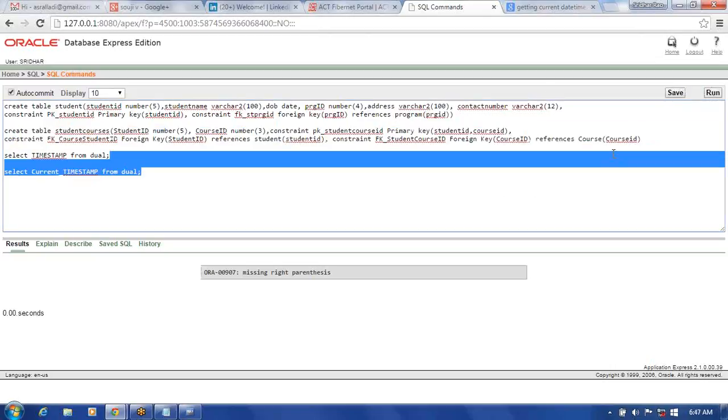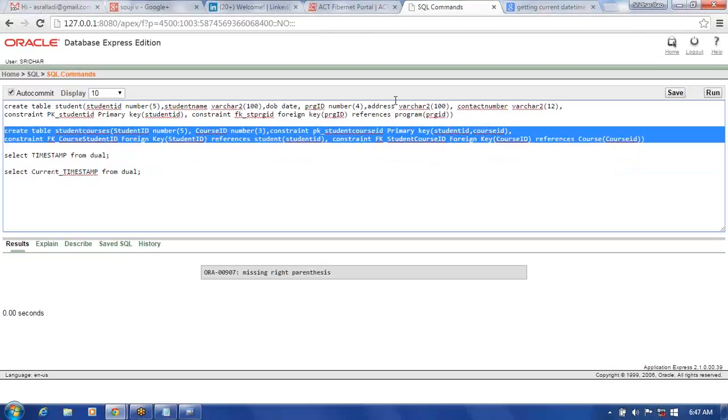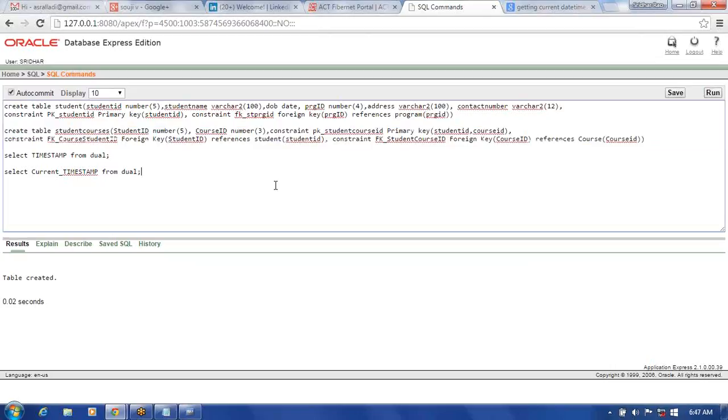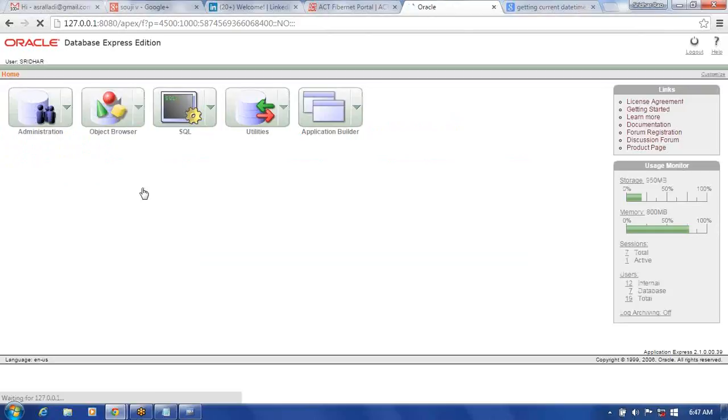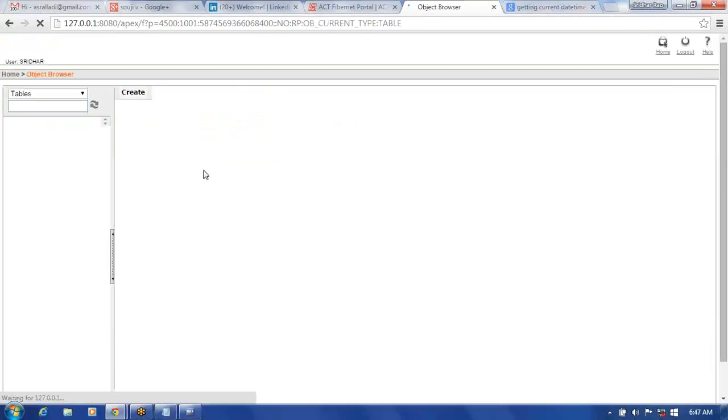Missing right parenthesis. One more is required. We did not keep the closing parenthesis here. So put that, try to now select and execute. What happened now? Table created. So in total, this many tables are available for us. Now from JDBC, we'll be using these tables. Come to tables. These are the tables available for us.